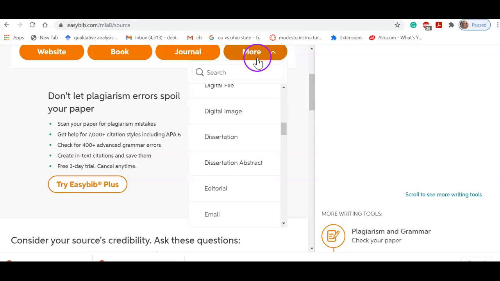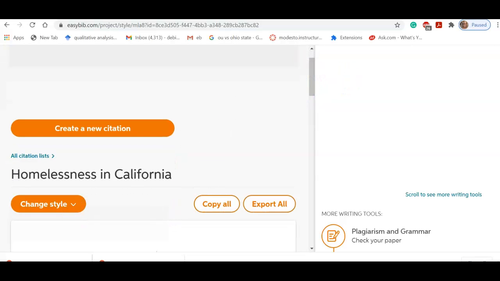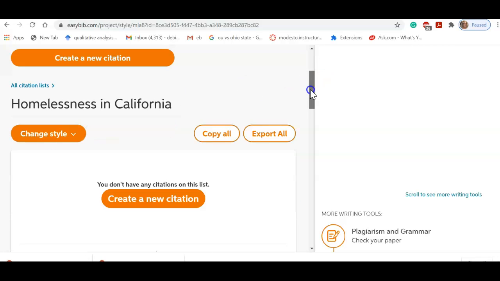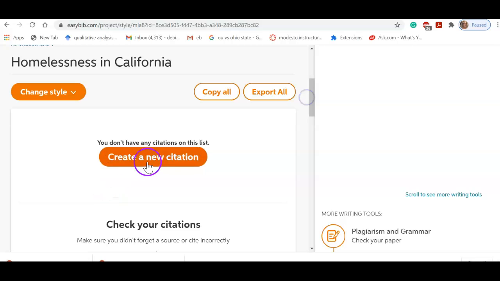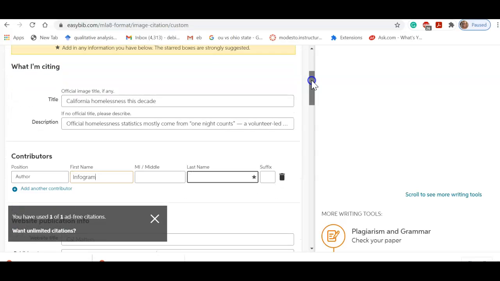And under More, I scrolled down, and what we had was a digital image. So this might be tricky, I don't know. Every time I think it's going to be easy, it's going to be hard. And every time I think it's hard, it's going to be easy. So we're going to try. Let's try it. When I clicked on digital image, it brought up boxes for me to fill in. It's not going to automatically find it. So I'm going to need to fill in the boxes, which only takes a second.